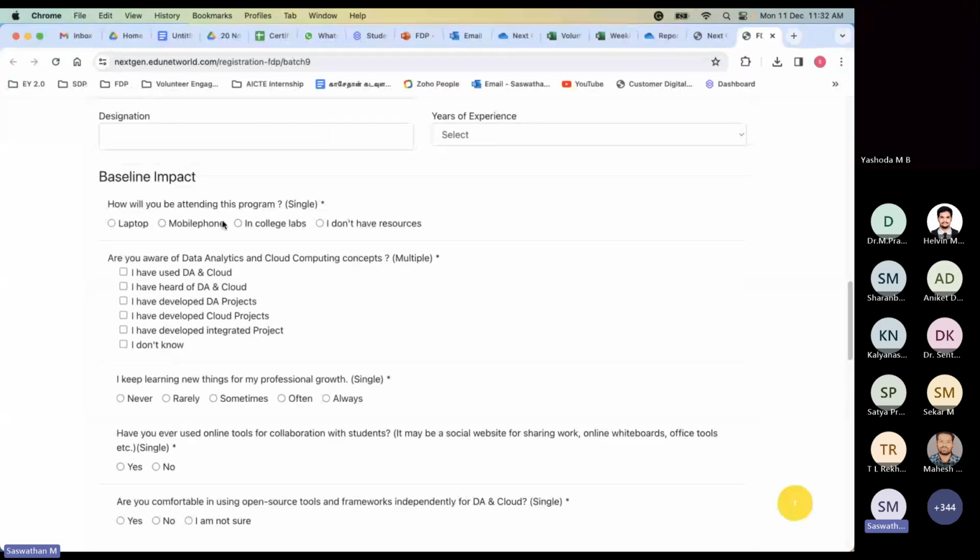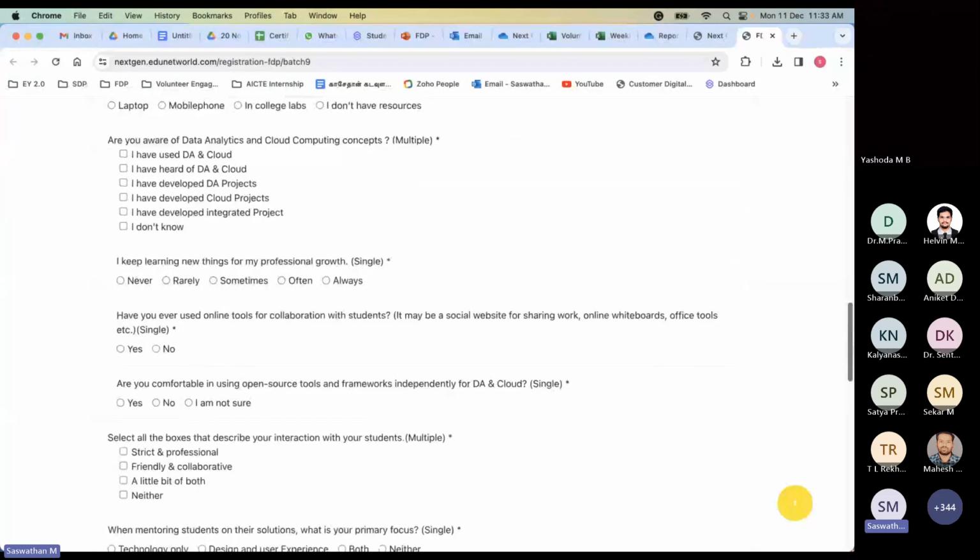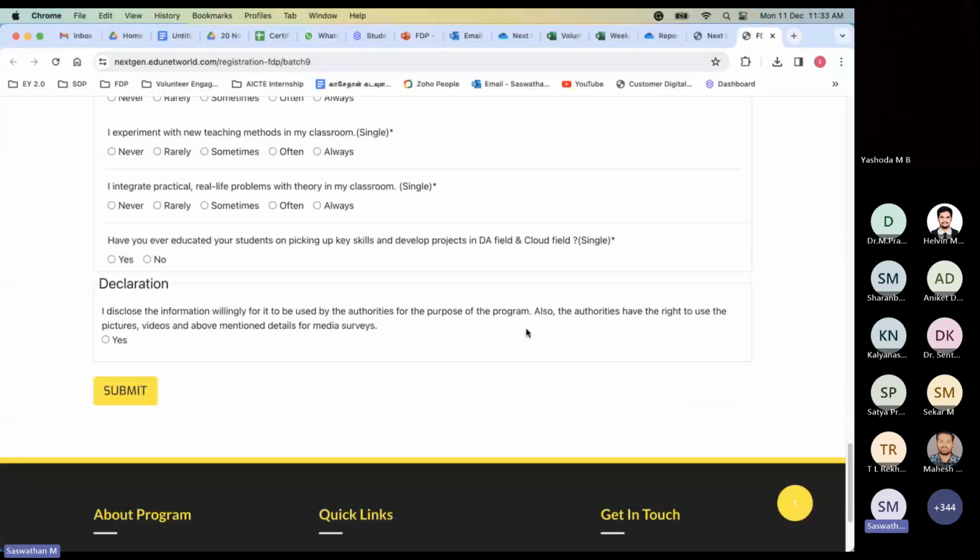So this is the baseline impact. And at the end of the training program, we ask you for the endline impact. Again, this is just for us to monitor the impact of this training program. Again, these are very basic questions, maybe 10, 12 questions. Once you fill in all these questions, you can declare yourself and then submit.